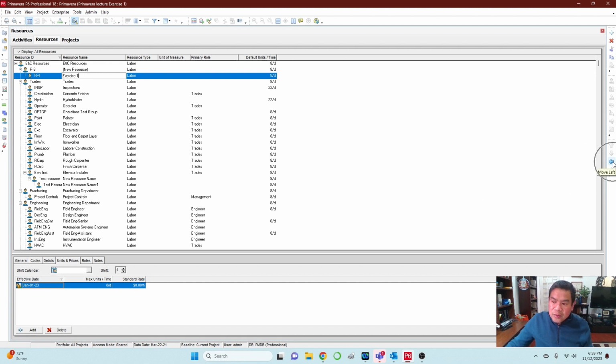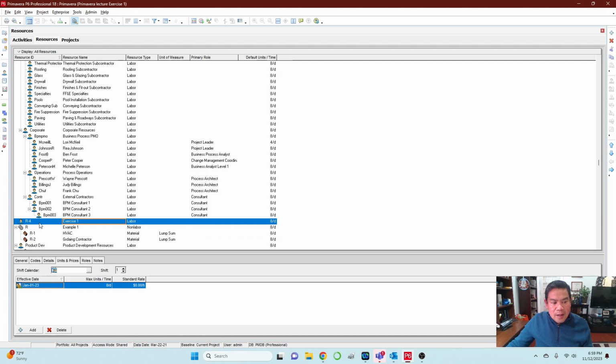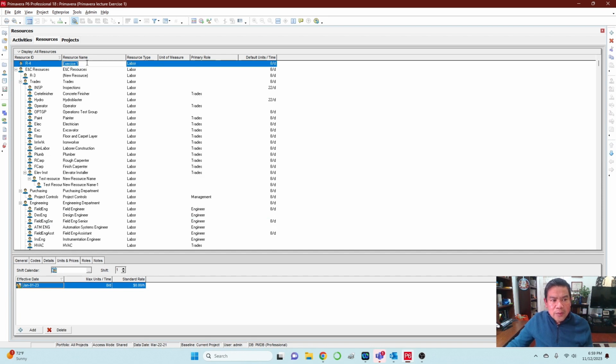Just click the left arrow on the right navigational toolbar on your screen, and you can click that a couple of times so that it will be created as a level 1. You can move this all the way to the top of your screen by clicking the upward arrow, so it will now go all the way to the top. You can also change your resource ID if you want. You can put R dash exercise if you want it to be unique.